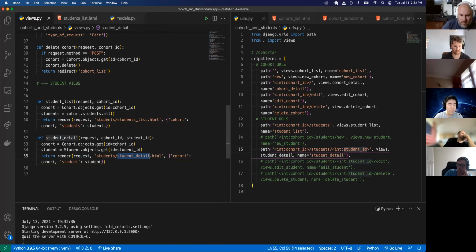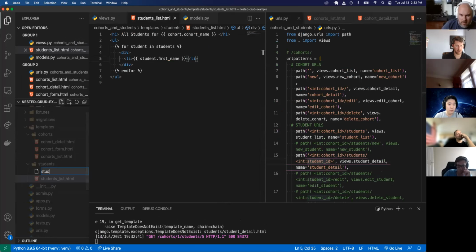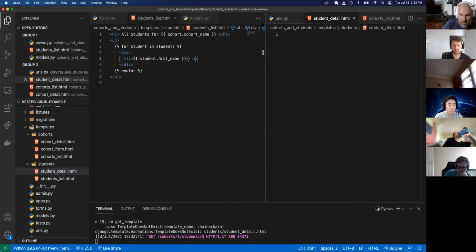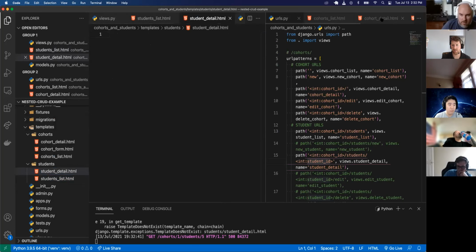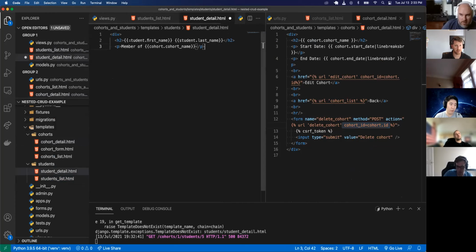And we have a student detail HTML. We're going to have to create a student_detail.html. All right. So we've got a student detail HTML. It's going to look very similar to the cohort detail, with student name, like so. So we're listing the student first name, last name, and what cohort they belong to.